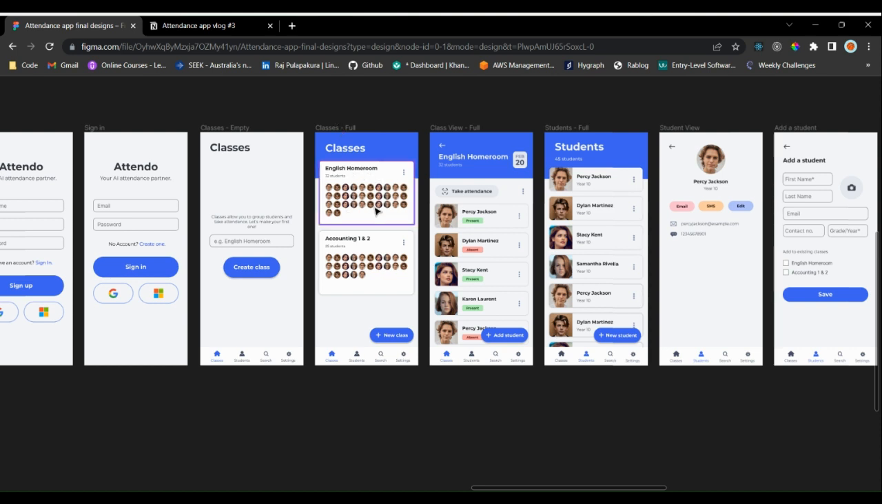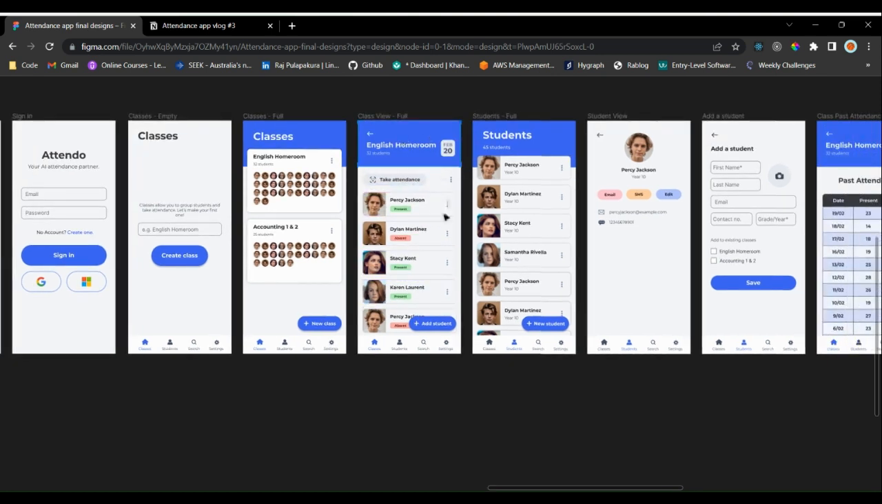So if you click one of these classes, it'll take you to this page where you can view the students in that class and you can view the attendance for that particular day. So you can see in this particular day, it's February 20th, and you can see the attendance for that day.